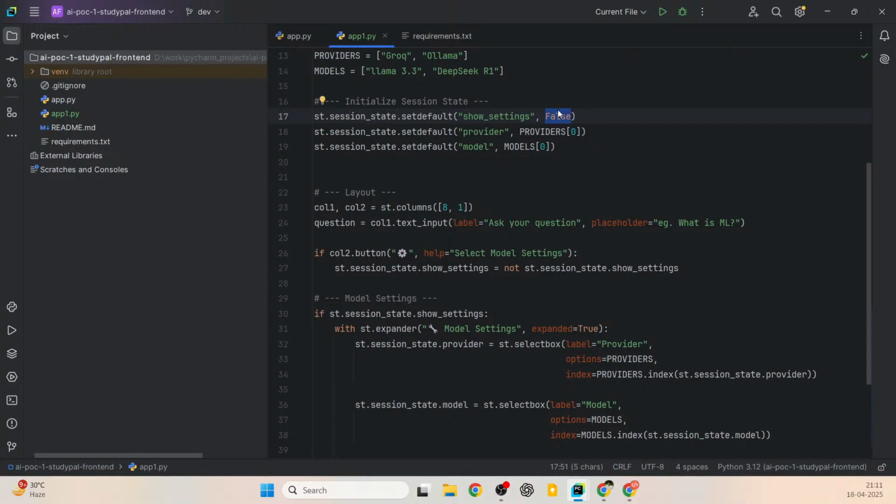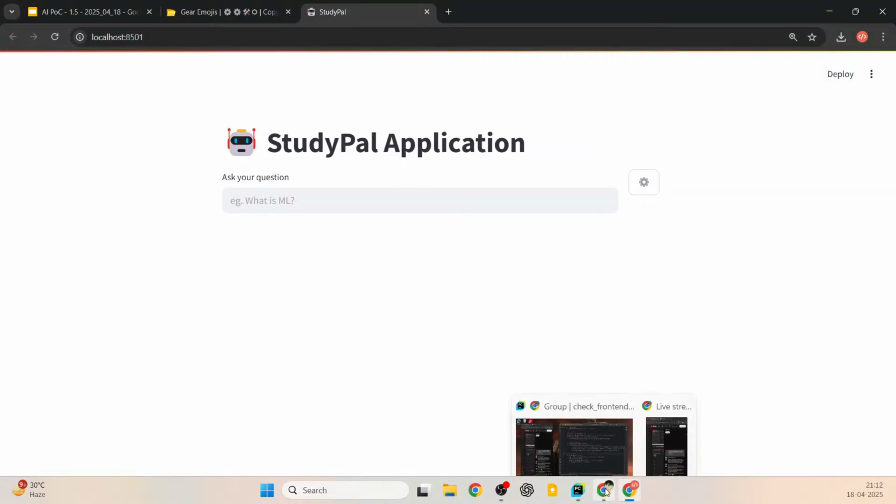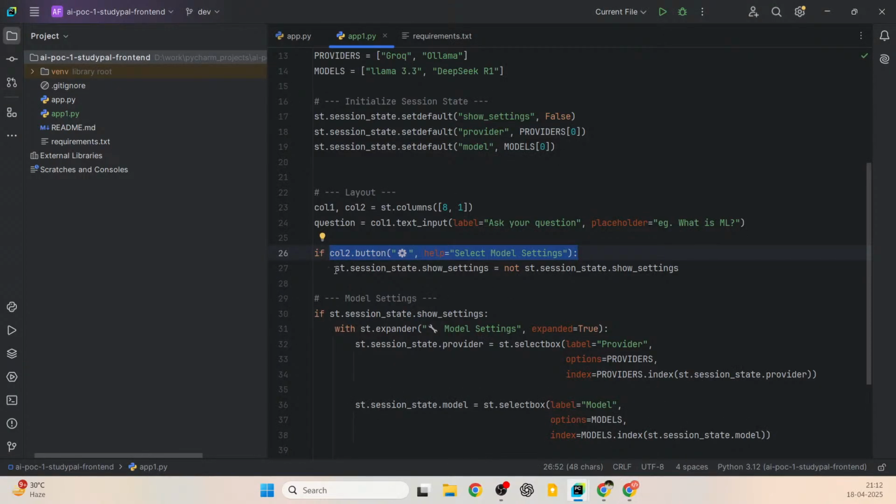Now let's understand when this show settings turns to true. We have the text input in column 1, we have the button in column 2 and so on. So if column 2 dot button, that means this if condition is satisfied when a user clicks on this gear button that we are seeing over here. When they click, this part of the code is going to run. Line number 27 is going to run. So basically it changes show settings from false to true so that we can see the expander. That's the entire thing.